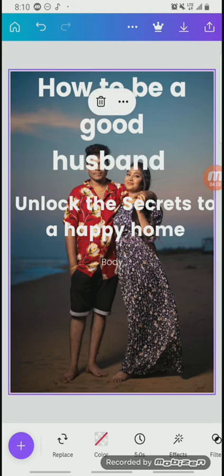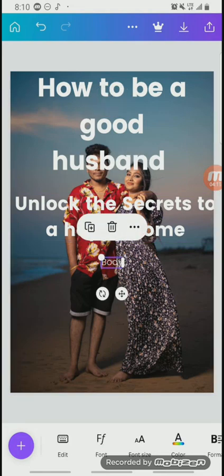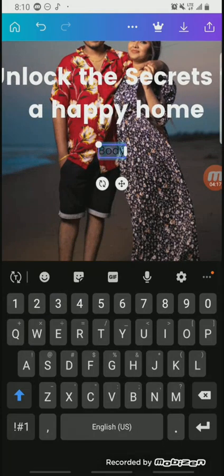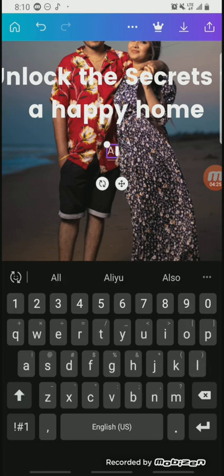So next is the body. Once you click on the body, you click on this edit below. Click on edit, then you can write the name of the author of the book. Let's take for example, the name of the author is Aliyu Salihu. Then you are going to write Aliyu Salihu.